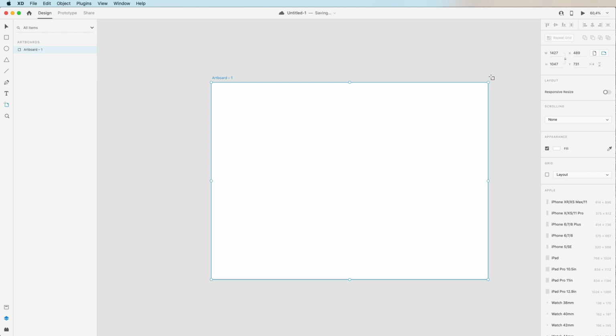Now, there's another way that you can resize the artboard, and also where you can see exactly the width and the height of the artboard, and that is by using the right column, where you can see over here there's width and height, and in this case we have a width of 1427 pixels and a height of 1047 pixels.